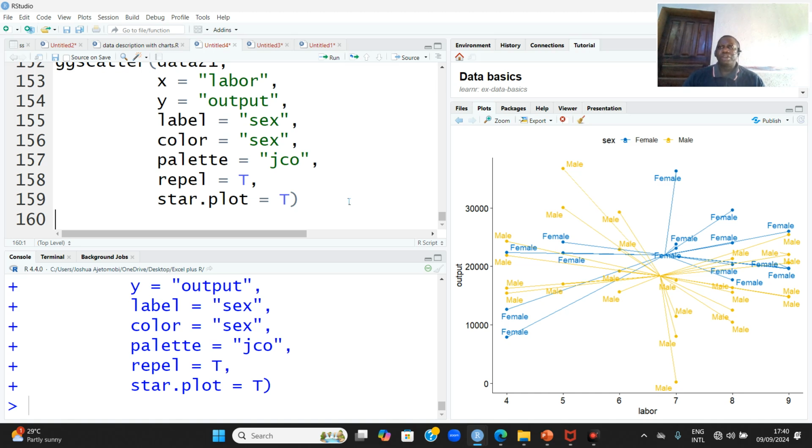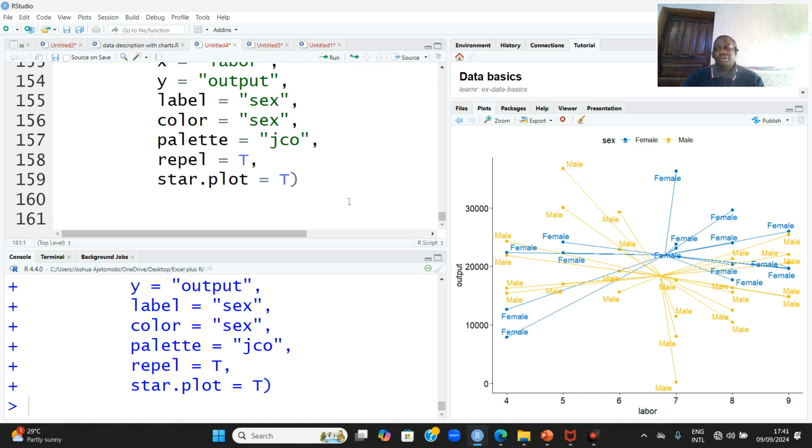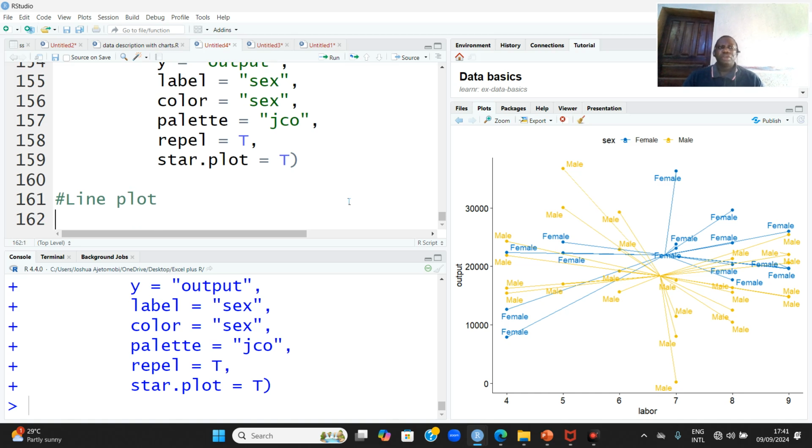So the last set of plots we want to consider is line plots. And in dealing with line plots, since the synthetic data we've been using is cross-section, we need to generate another synthetic data, which is time series this time around. So let's try to do that very quickly.